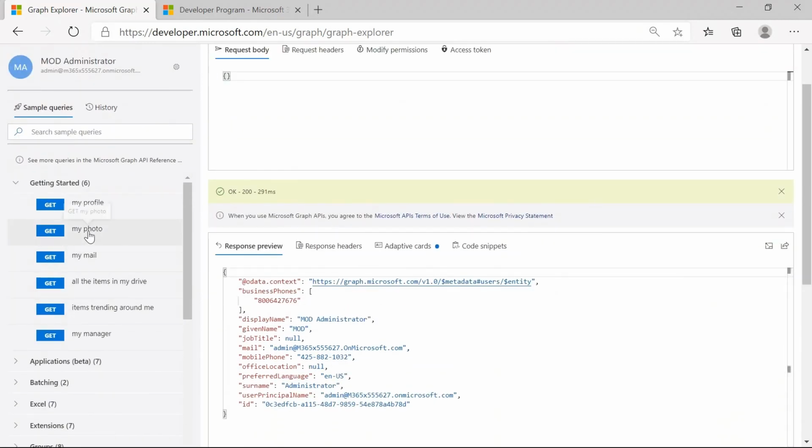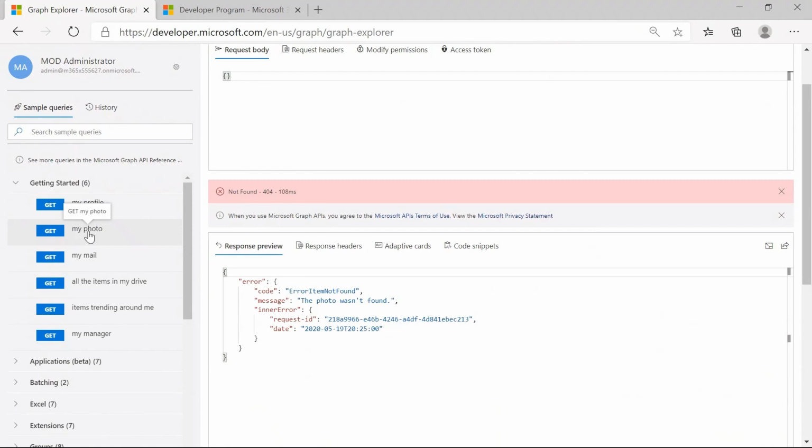I can also go and click on my photo. But it failed with a 404. It says the photo wasn't found. It hasn't been set up. Microsoft Graph is just a basic HTTP API, so all the standard behavior that you're used to when working with an HTTP API applies here.